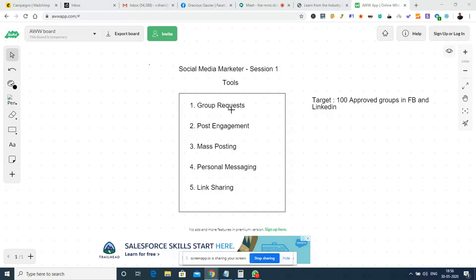All right. I would prefer you go for a new Facebook profile account as well as a new LinkedIn profile account, because we'll be sending a lot of group requests and making a lot of post engagements. In case the account gets blocked, it may not affect your personal Facebook or LinkedIn profile, so I would suggest profiles created newly for this particular purpose.